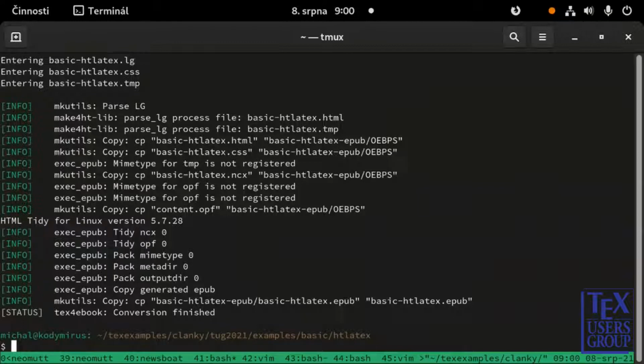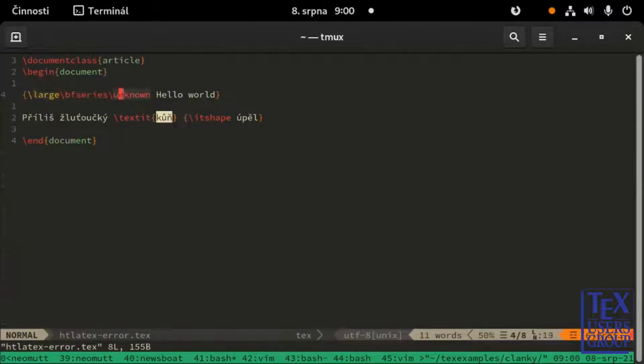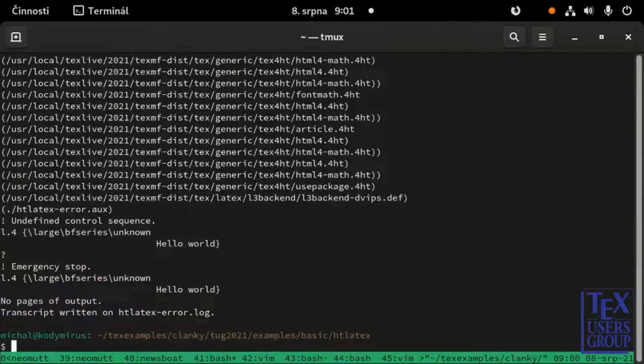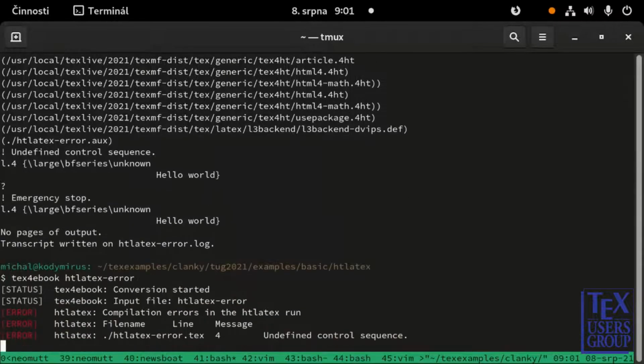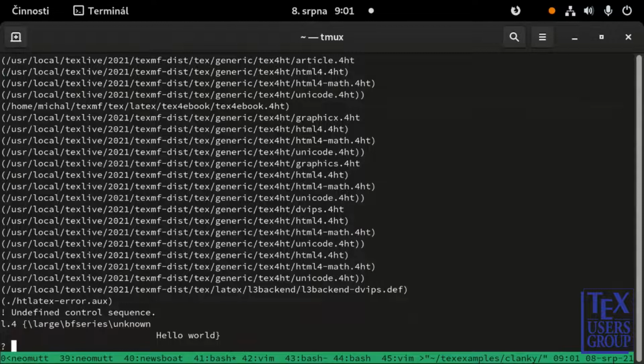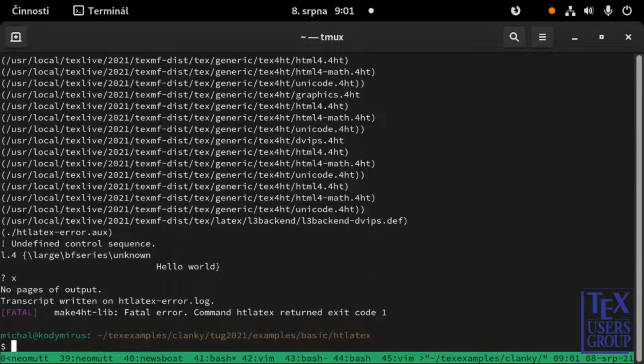One difference is when your document contains errors. We can show some basic example. Here we have one unknown command, and we can see how htlatex and tex4ebook react. As you can see, htlatex stopped on the first error, and it will not make any output. tex4ebook will run the compilation, but it will highlight the errors. If we run it with the debug option, it runs interactive LaTeX, so you can stop the compilation, as in the case of htlatex.